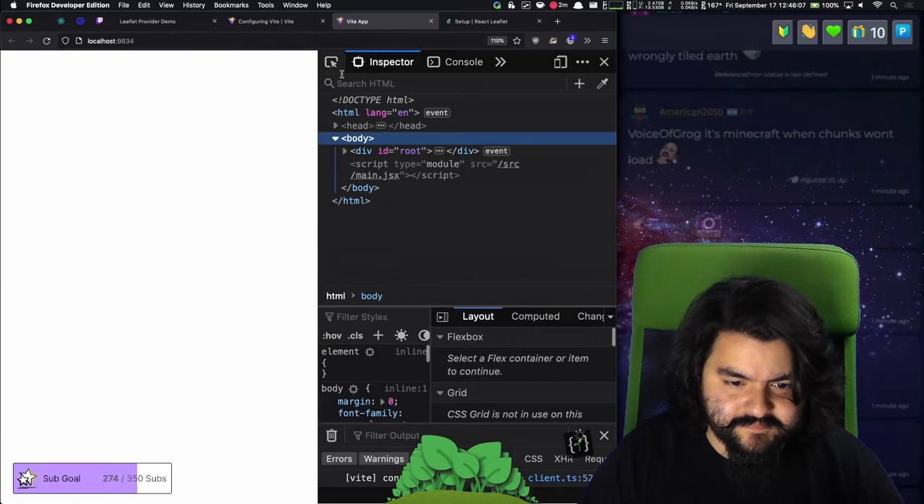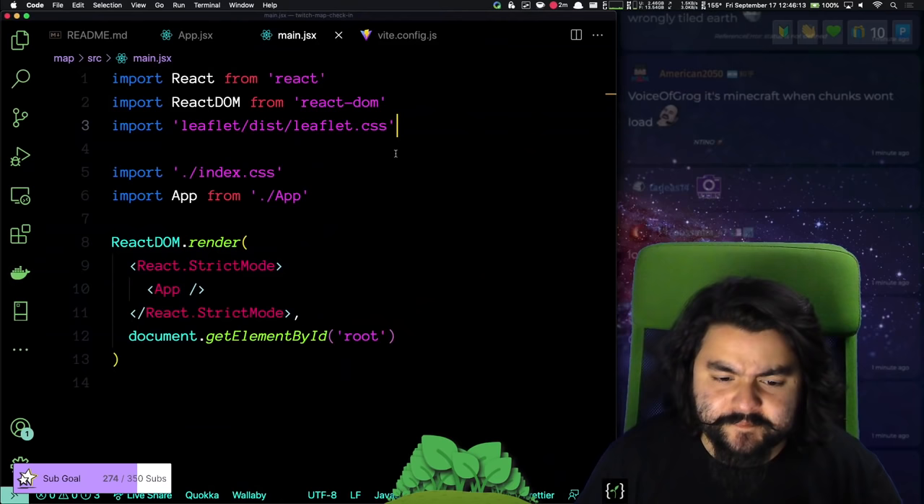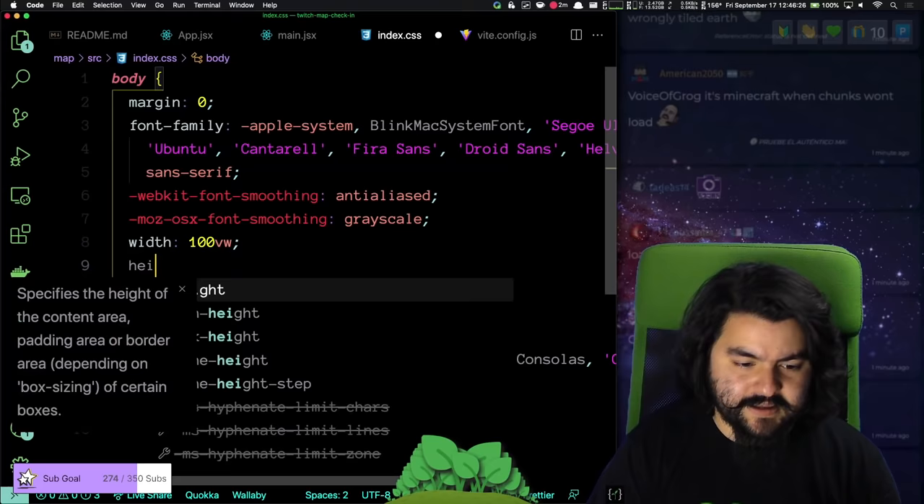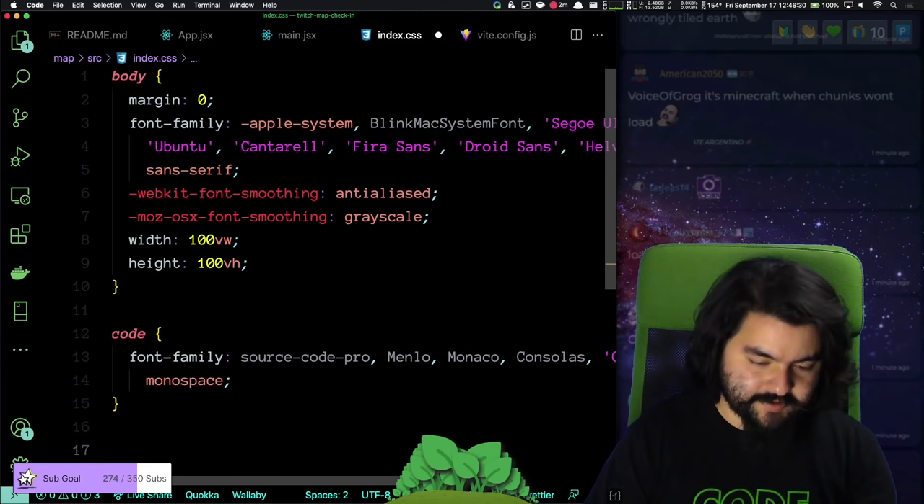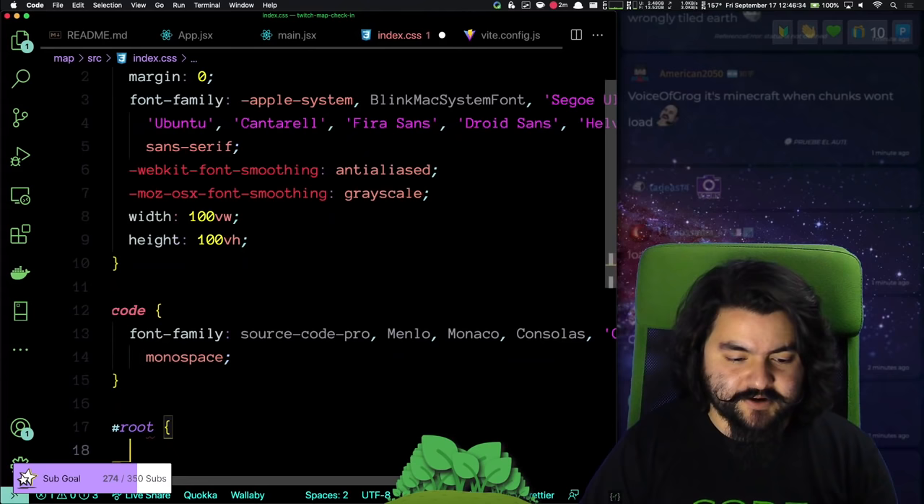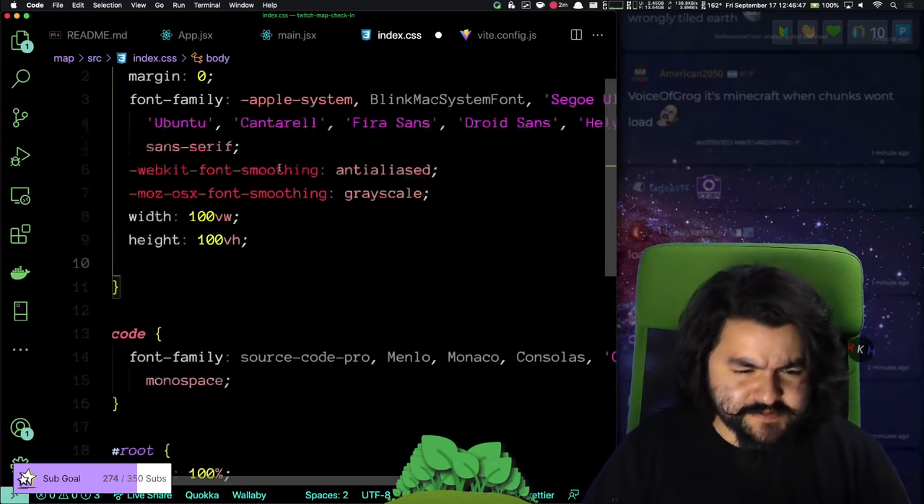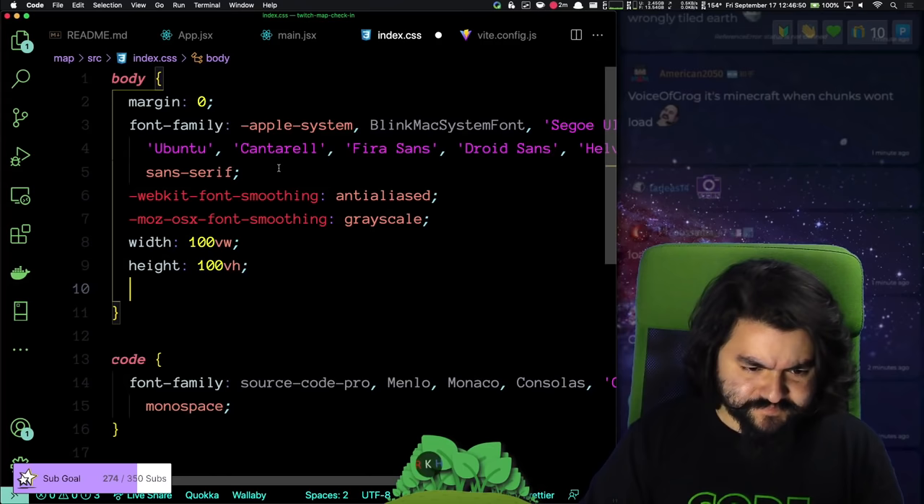Yeah, and then I need to work on my style. I want this to be a full screen map. So here's what we'll do. In our index.css, we want our body element to have a width of 100vw and a height of 100vh. And then we want our root element to take up 100% of that. So we'll say width 100%, and then height 100%. We'll also specify, yeah, so it has no margin. That should be all right.